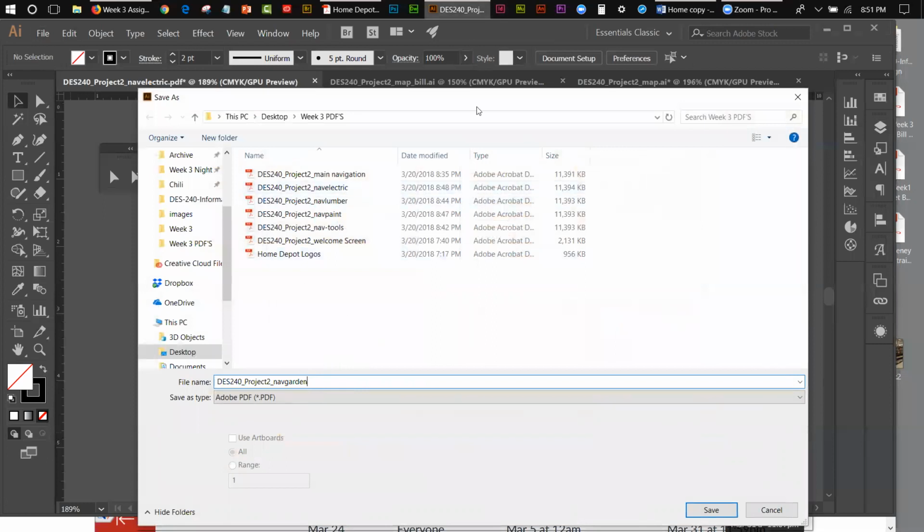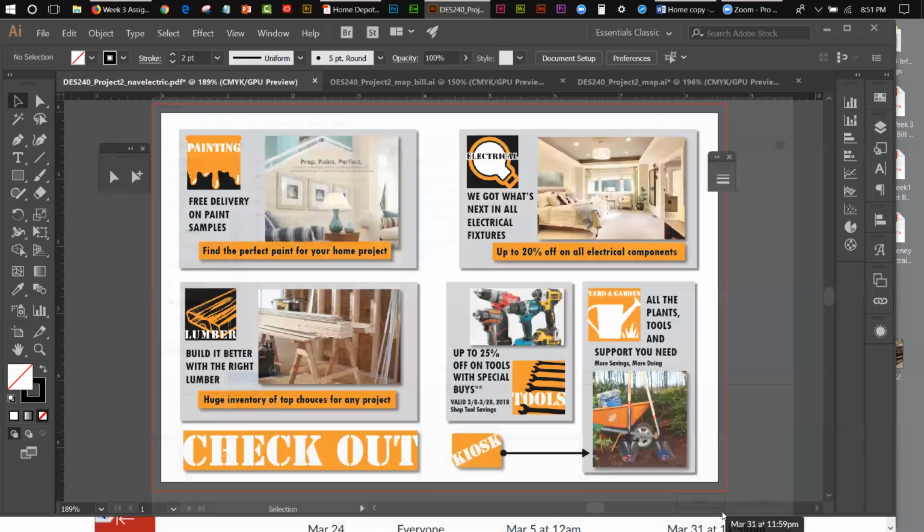And now look, this is what I want you to see. In my folder for tonight, I have one PDF that says main navigation. I have one PDF that says navigation electric. One that says navigation lumber. One that says navigation paint. One that says navigation tools. One that says welcome screen, and one that says logo. And the final one, which will be navigation garden, I'm about to put in there right now. I'm going to hit save. And now it is done. My project is done. It's ready for me to assemble this project and submit it.